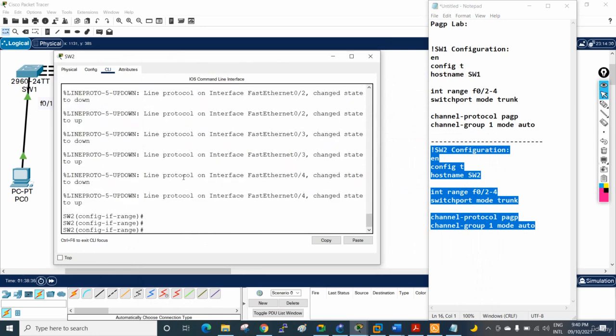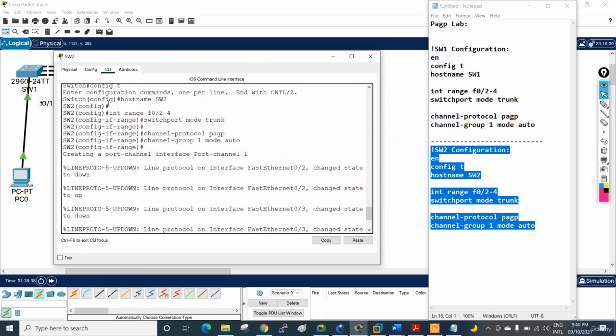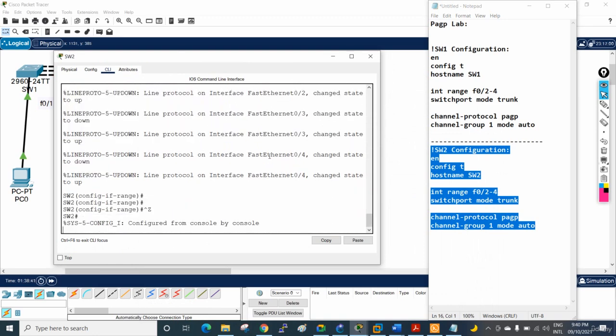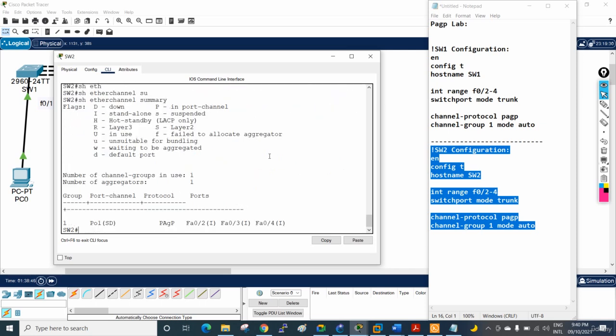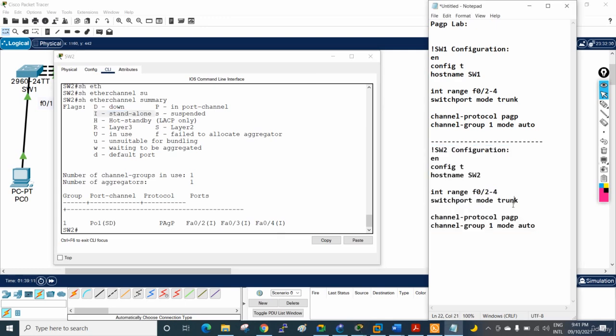If you see here, no error, everything is okay, everything is working perfectly, no issue. Now we will check. We will write show etherchannel summary, and if you see here, we still have the issue. We have the port with S meaning Layer 2, and D. You have D here. This is the protocol we are using, and these are FastEthernet 0/2, 0/3, 0/4. All are I, meaning standalone. So this is the way our team configured it before in the real scenario.